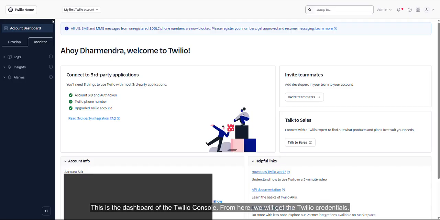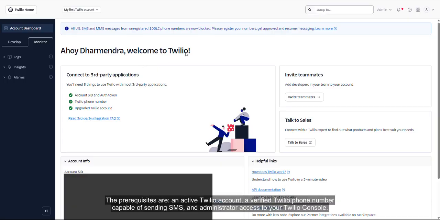This is the dashboard of the Twilio console. From here, we will get the Twilio credentials. The prerequisites are an active Twilio account, a verified Twilio phone number capable of sending SMS, and administrator access to your Twilio console.